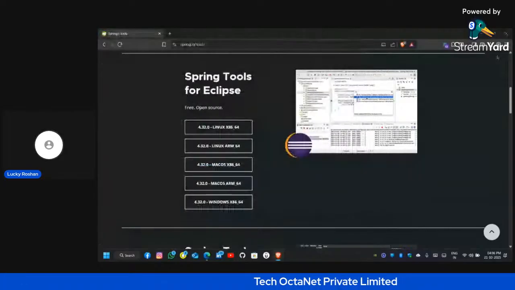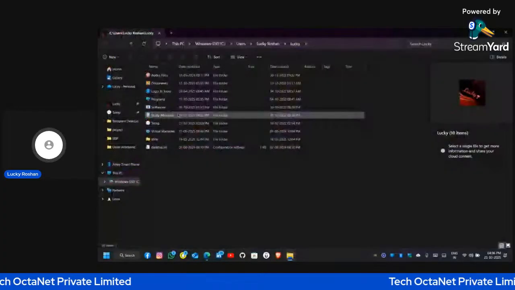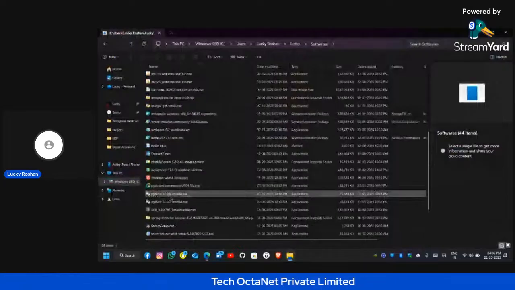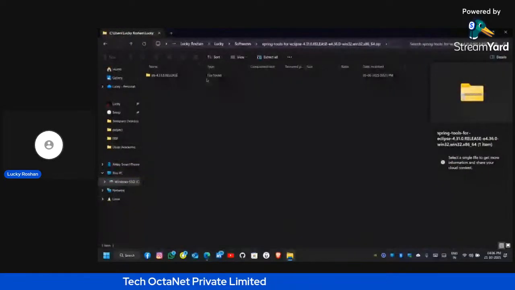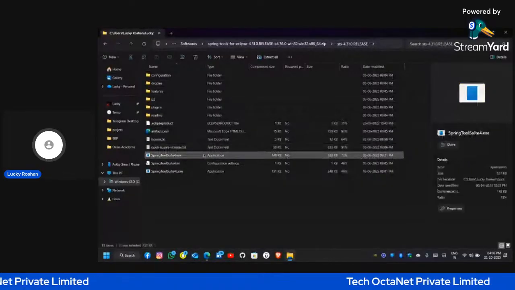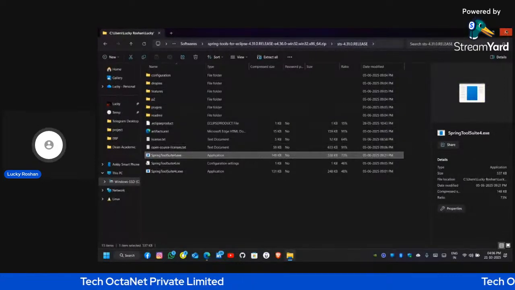Now how to extract it? You can now open the file. Let me open it. So here is my zip file. You can unzip this file, and in it you will get SpringToolSuite4.exe. This is the application of Spring Tool Suite. You can directly open it from here. So I'm opening it from here.